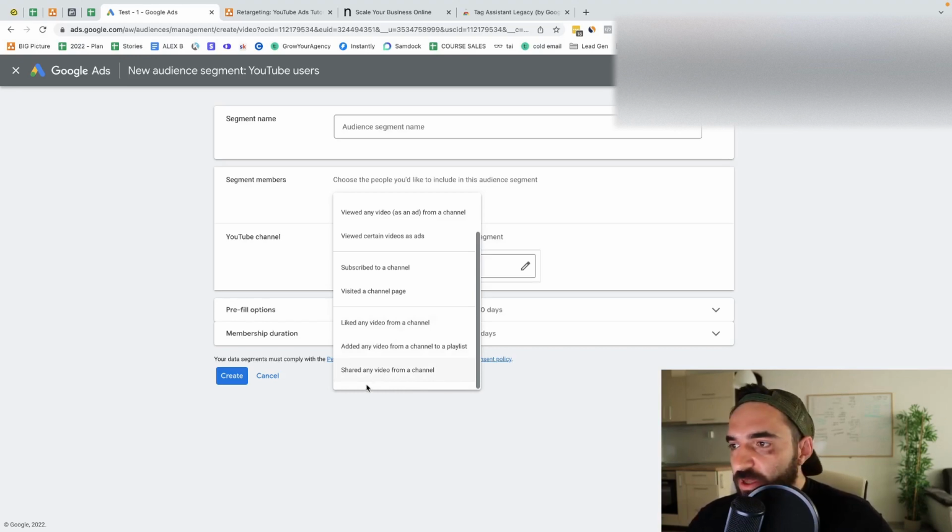And here it is the same. You just name the audience, you give the audience the time frame, and you just hit create. And it is super super simple to create those audiences.